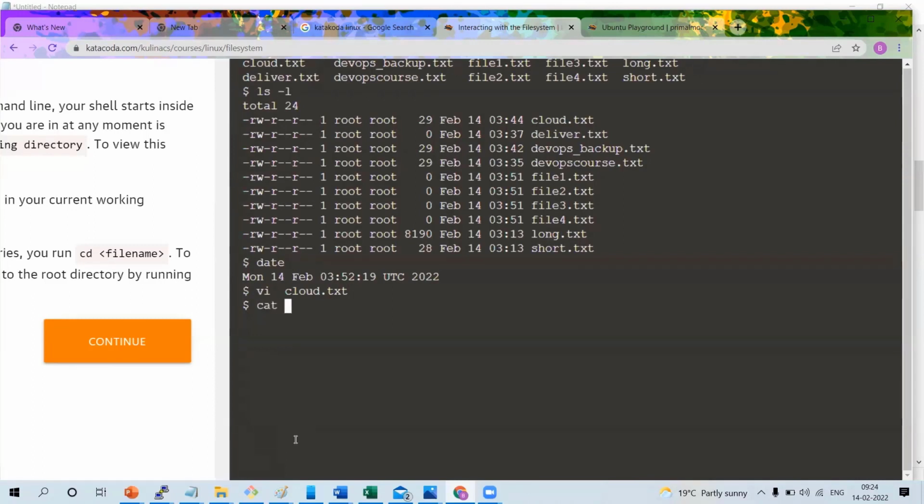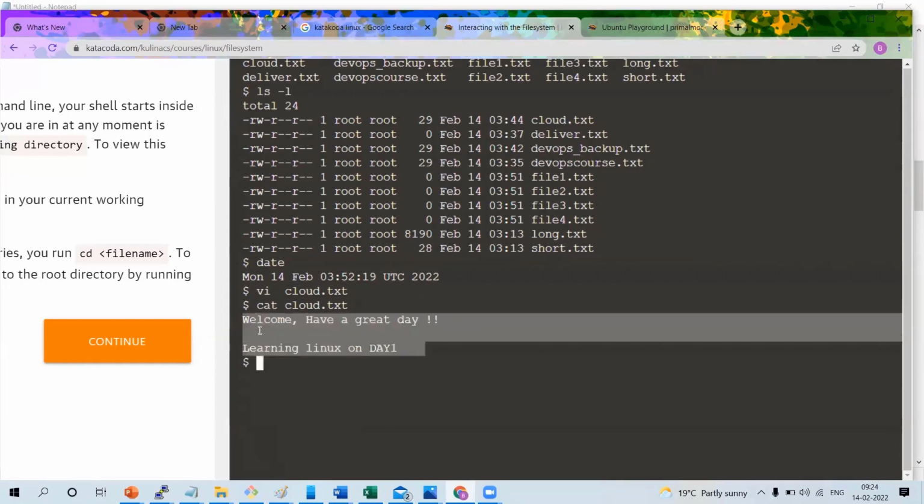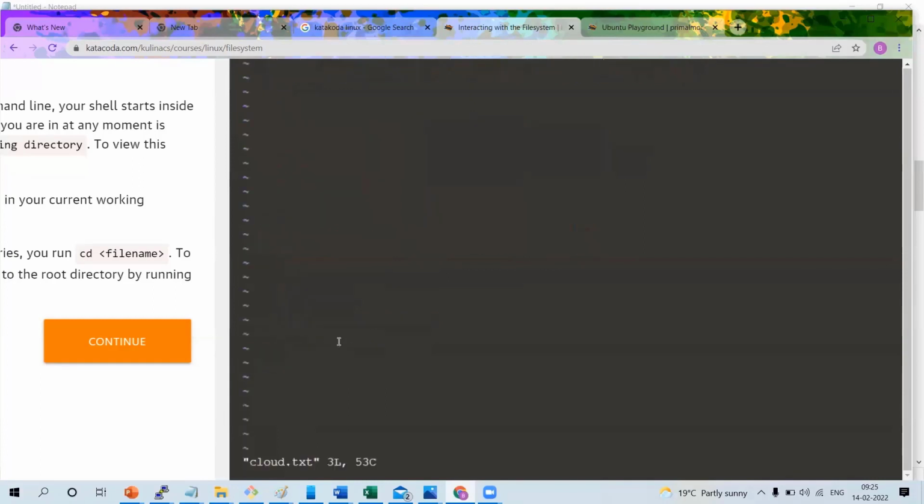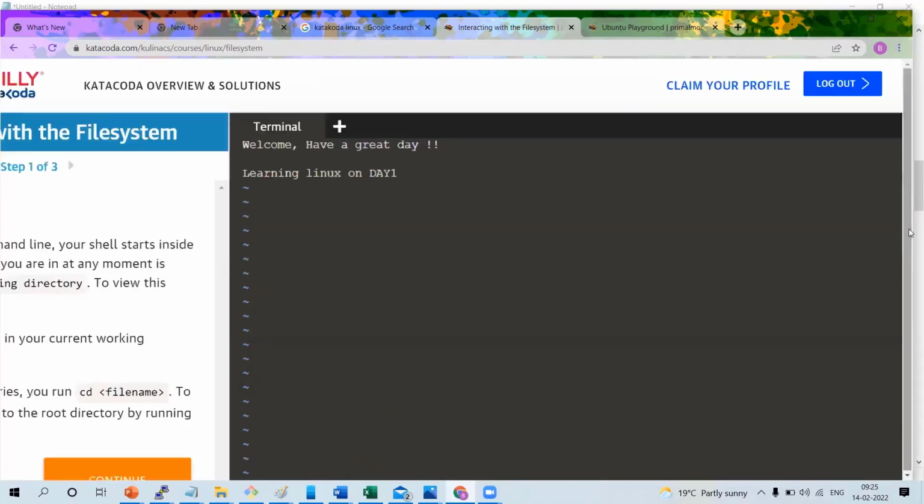So I need to give cat cloud.txt. So I have this content inside this particular file. Again, if I want to add more, it's the same thing. vi cloud.txt. Here I am inside my file, and I will not be able to add any content yet. When I press i, this will move to insert mode. If you observe clearly, I have entered i, and now it has changed to insert mode, which means I can add the content now.